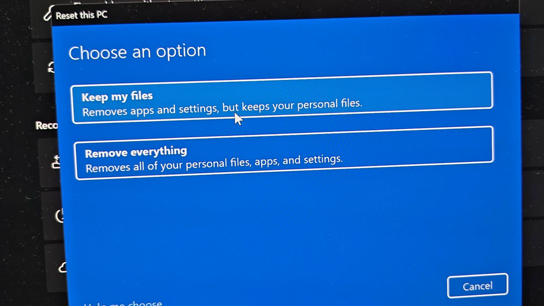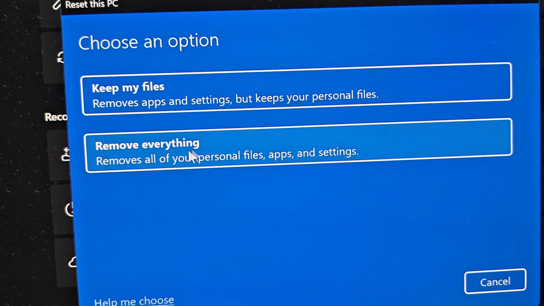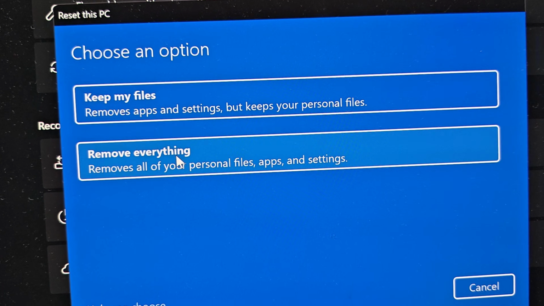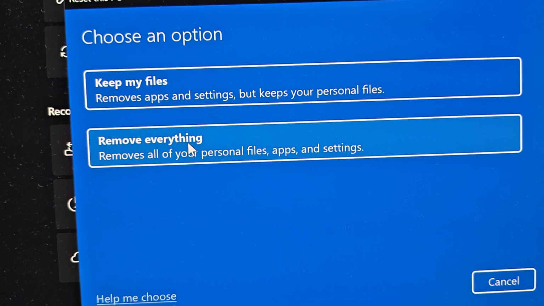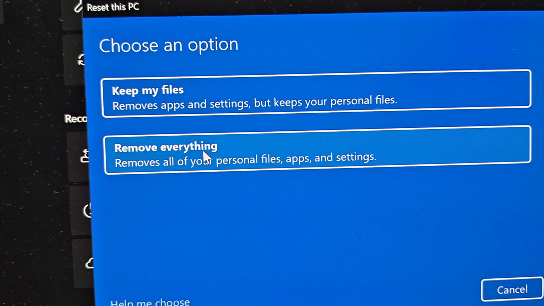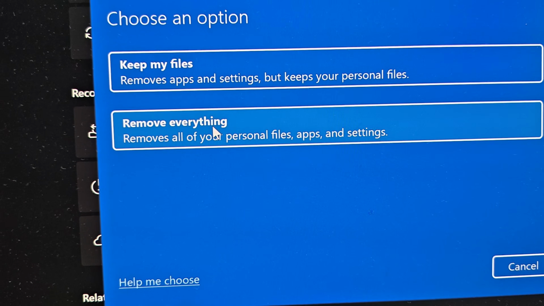The second option is Remove Everything. Choose this if you want to completely clean your PC. This removes your personal files, apps, and settings. If you are selling your laptop or giving it to someone else, choose Remove Everything.